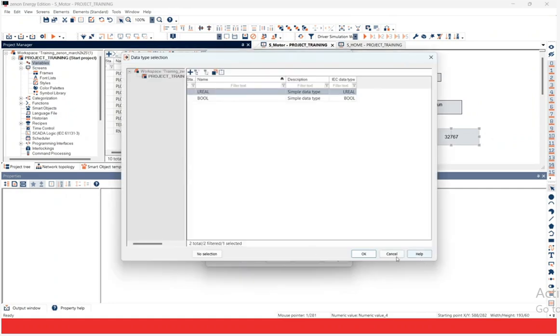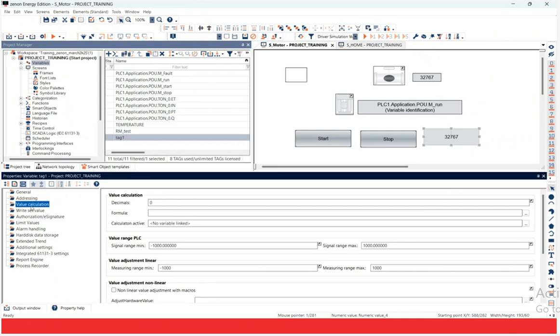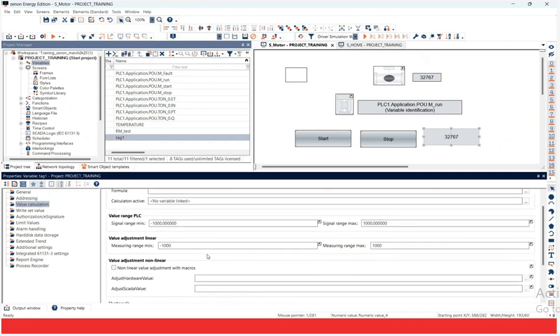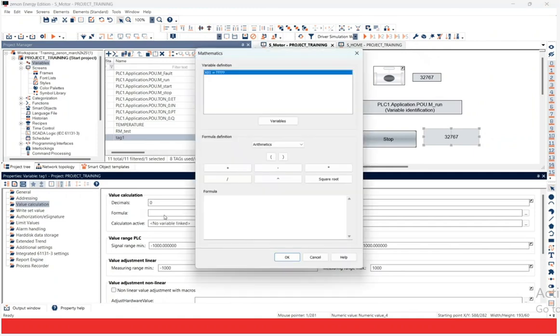Give whatever data type you need, finish it, and go to the value calculation on the bottom side, after general calculation. So you can give a calculation value there, formula, second line. Here you have to add those variables. You want plus, you want minus, you want square root, or you want to find minimum, maximum, everything you can do here.